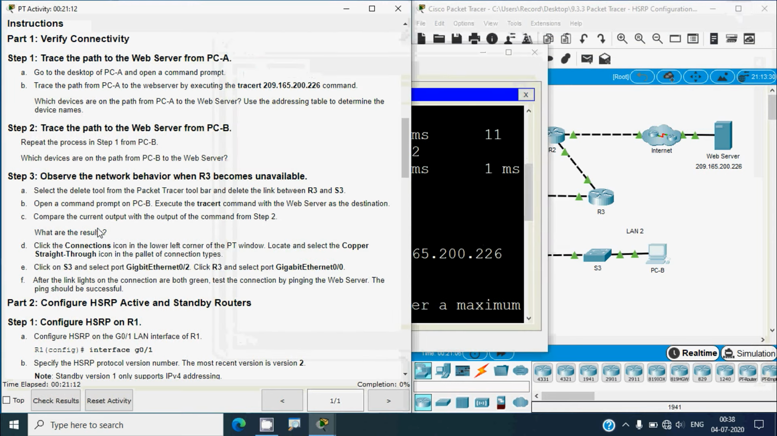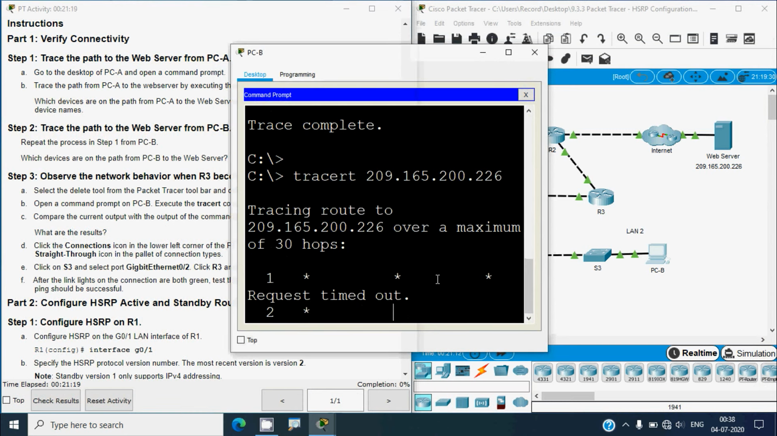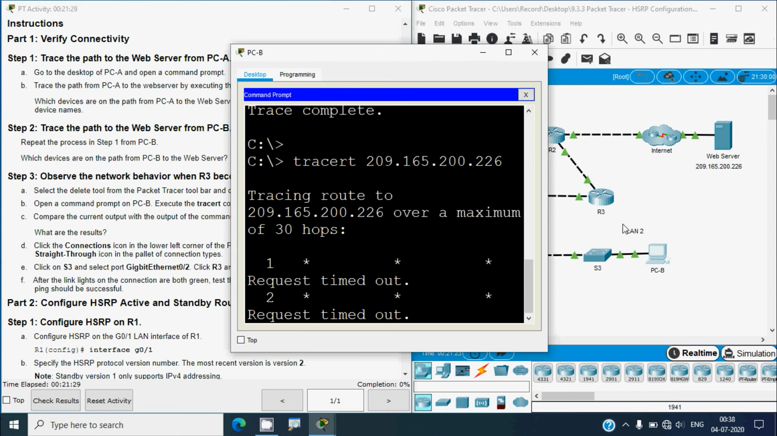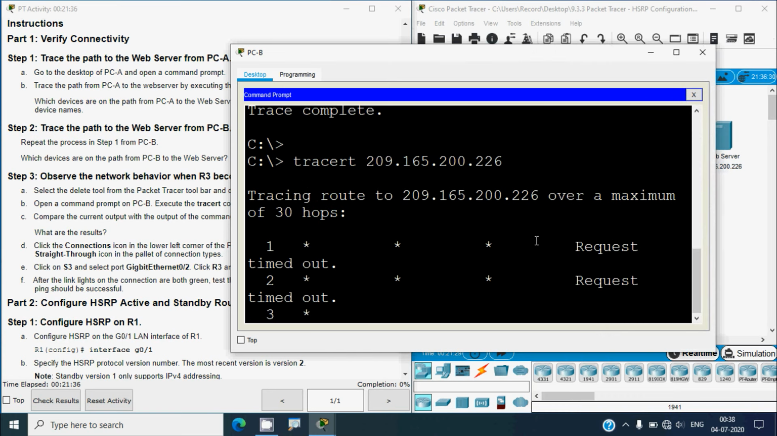So compare the current output with the output of the command from step 2. What are the results? So it says request timed out, and we can see this PC-B lost the connection to its default gateway. So we can see request timed out.